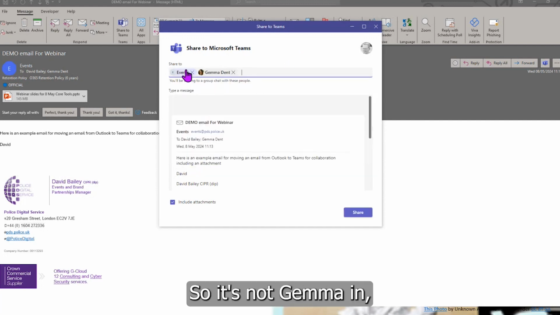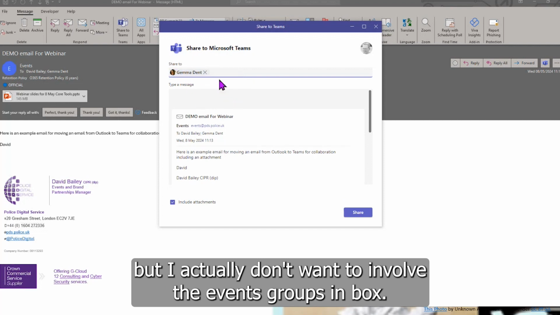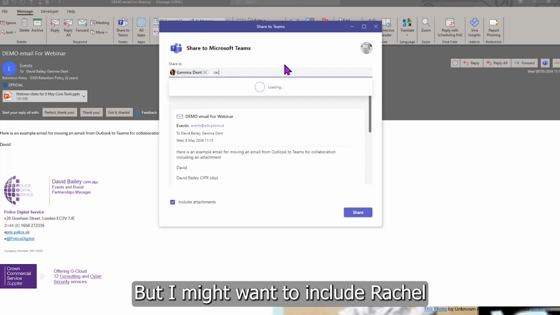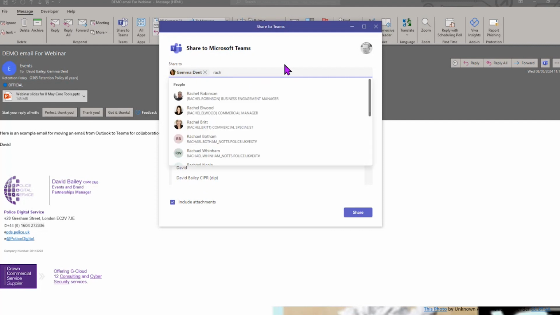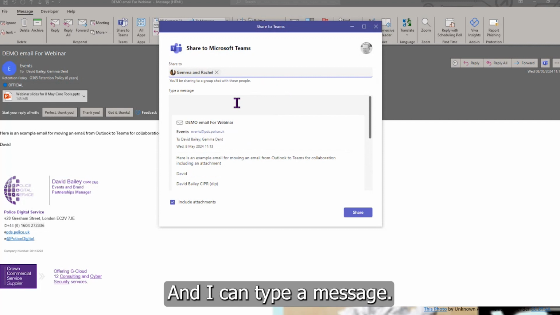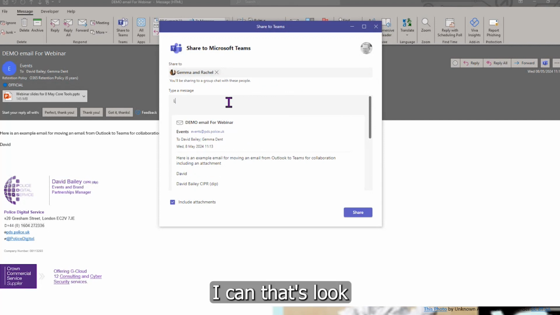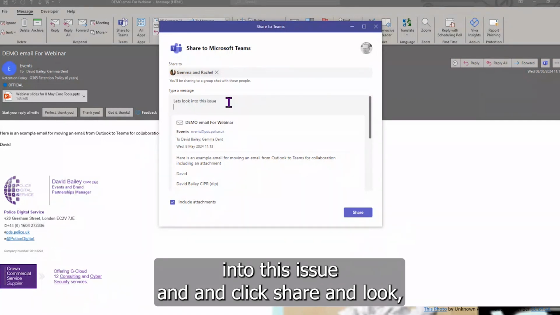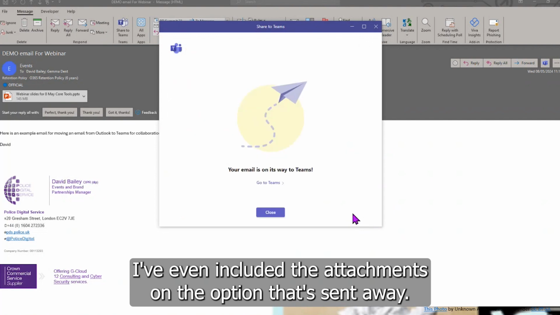So I can add Gemma in, but I actually don't want to involve the events group's inbox, but I might want to include Rachel at this point as well. And I can type a message. I don't know, let's look into this issue and click share. And look, I've even included the attachment on the option.